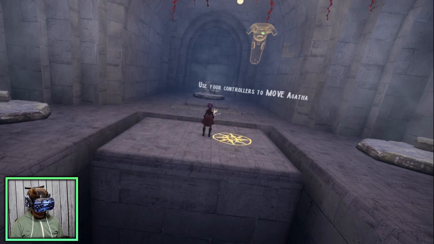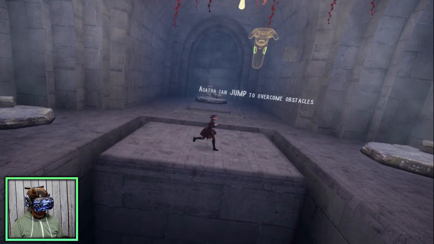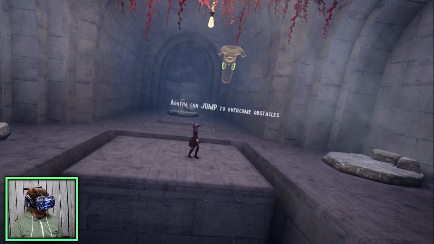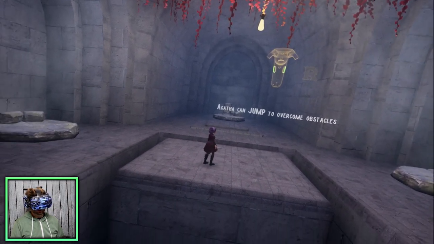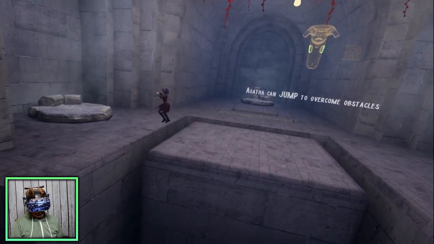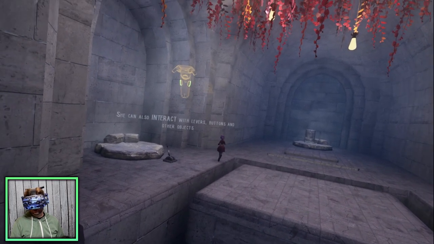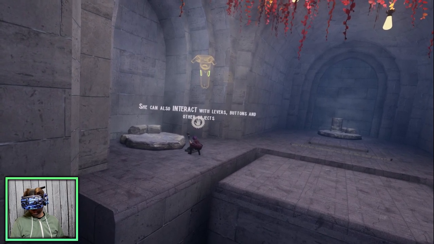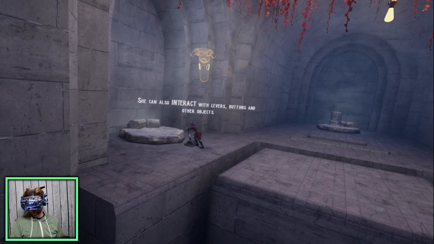Use your controller to move Agatha. Oh, left. Nice. Can she fall in the gap, though? Can jump to overcome. Oh, grip button. Oh, that's crouch. Right, grip button. Oh, right, grip button to interact as well.